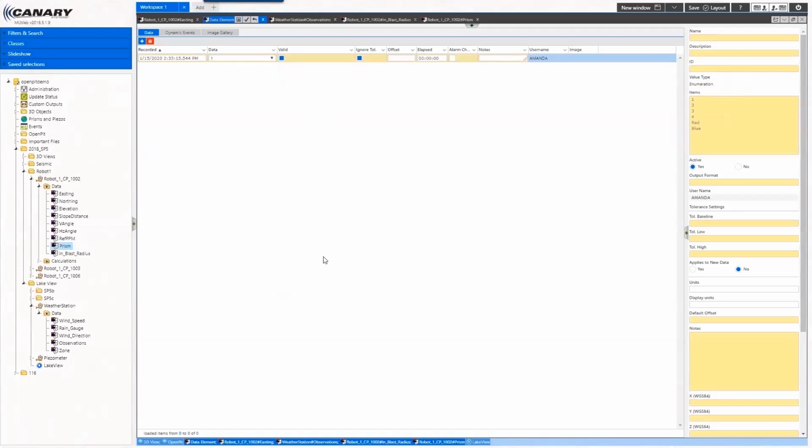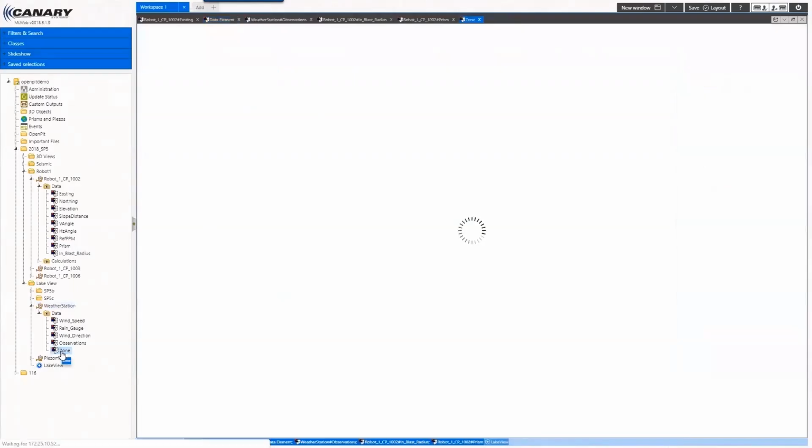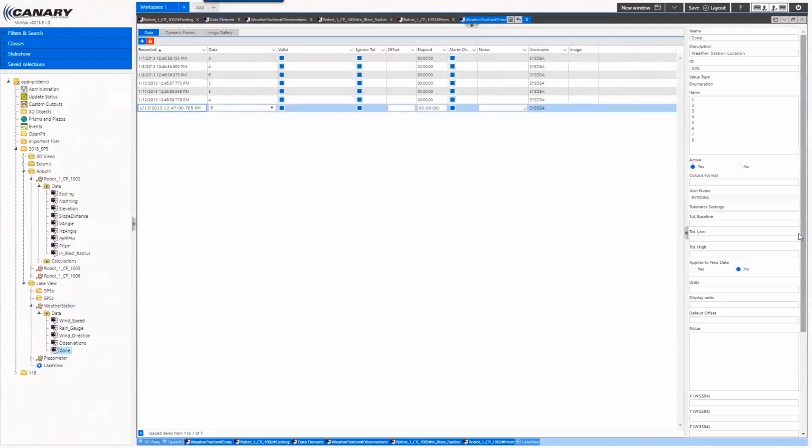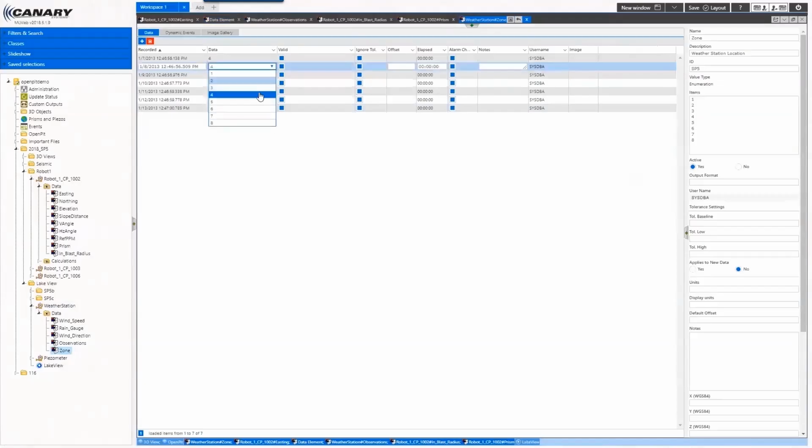Now, an instance where this might be helpful is if you had a weather station, probably not the one on the lake, but a mobile weather station somewhere. If it's moving around to different areas, it might be useful to know what area that weather station is in when it collected specific data. So I've created a data element called zone, and say there's 8 zones. In my item list here, I put 1, 2, 3, 4, 5, 6, 7, 8. Now, each time this weather station collects data, we can also track which zone it was in from the drop-down list.